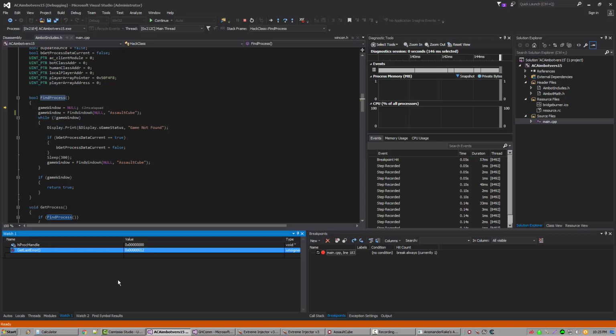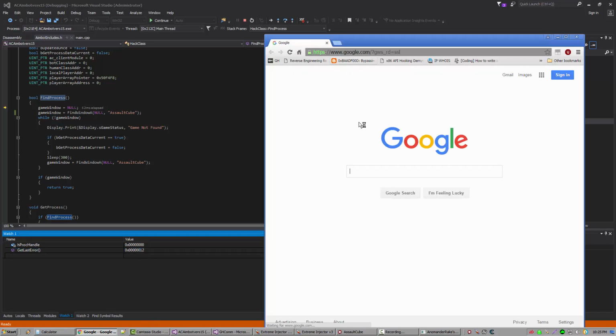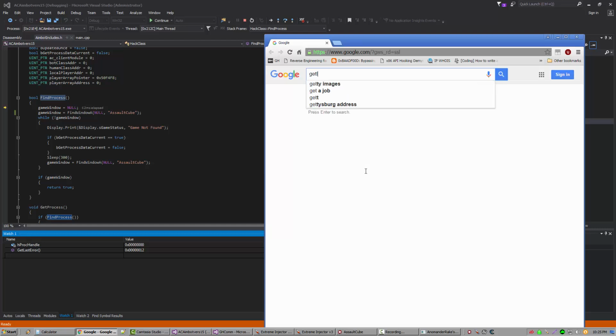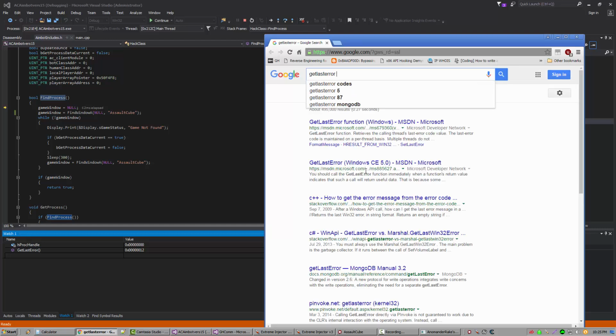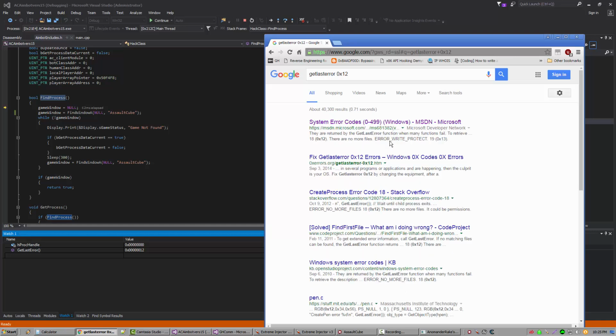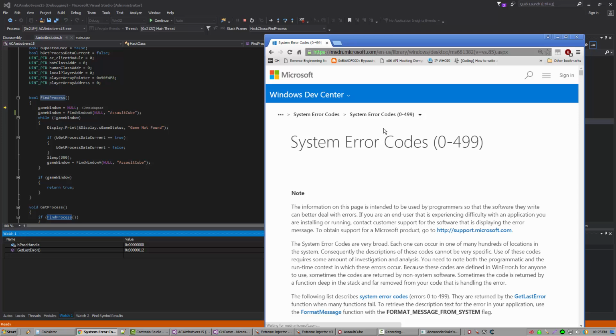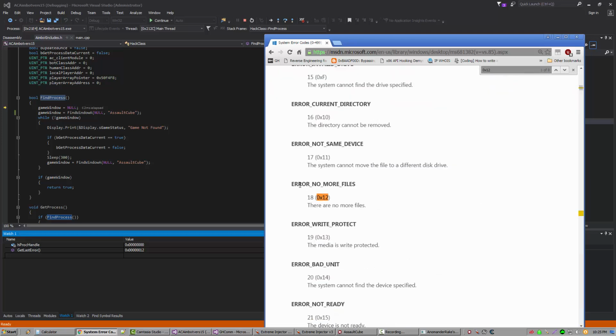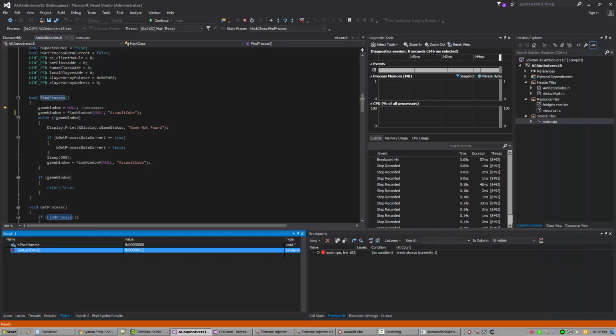0x12 in hex. So I'm not sure what that error is, but all you have to do is fire up Google and type in GetLastError 0x12. And we get to the MSDN page for system error codes, and then let's do a find for 0x12, and now we see that this is ERROR_NO_MORE_FILES. There are no more files. I don't know exactly what that pertains to, but anytime you get an error, just Google it up and you'll find your answer quite fast.